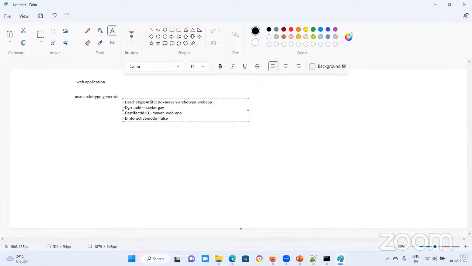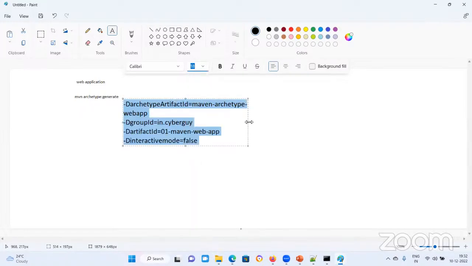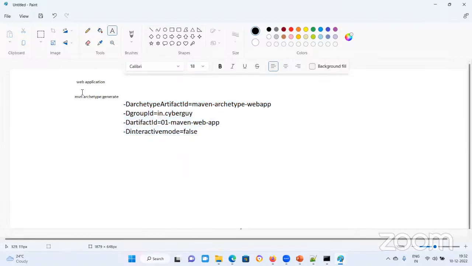See, this is the command. I guess you are able to see this. This is the command that we are going to use. To create a web application, we have to use mvn archetype:generate and the artifact ID. Here we have to change it to web app. The -D groupId is the same. The artifact ID here we use web app. Interactive mode same, false. So let us try to execute this one.